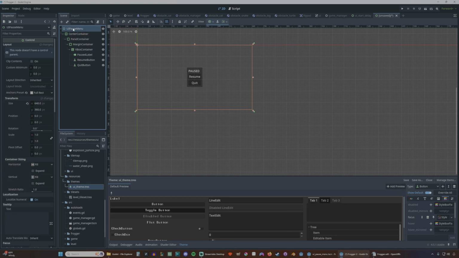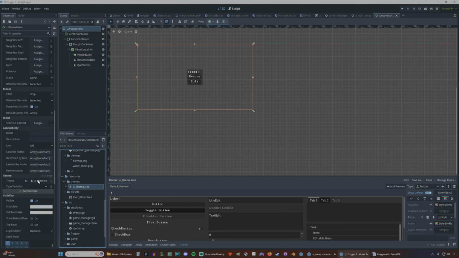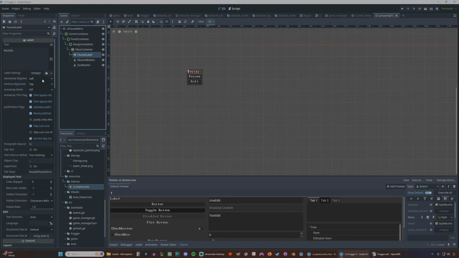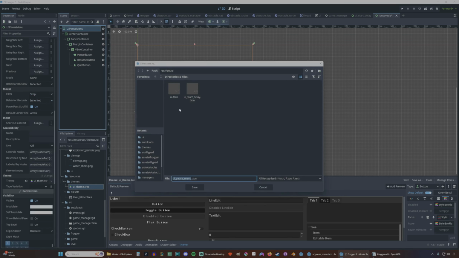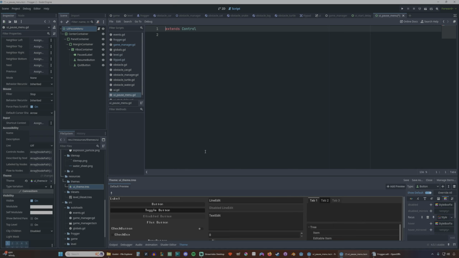So we can click on our root node here and add that theme down here, and that'll change all of that. Let's go to this pause label and have the horizontal alignment here in the center. Okay, we can save this under the UI folder and add a script to it.